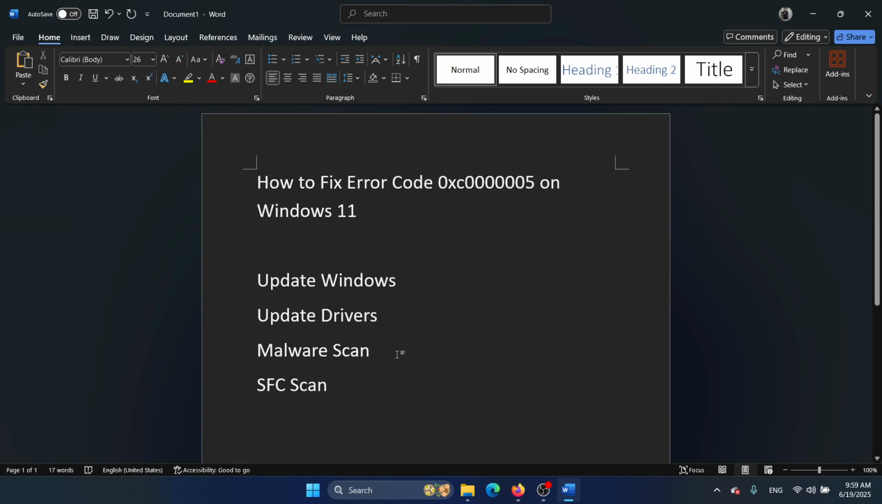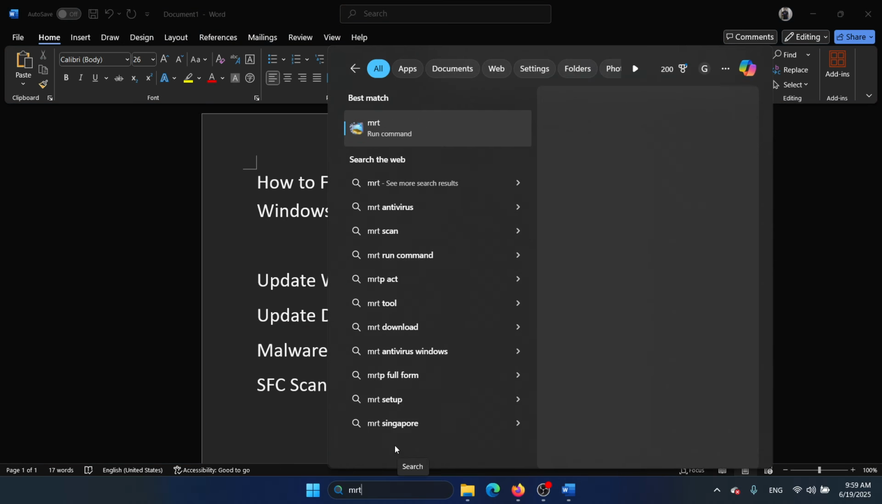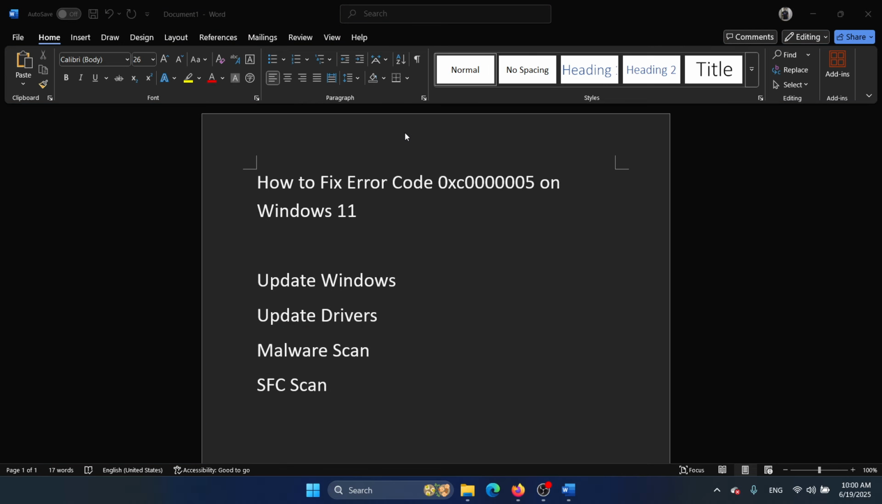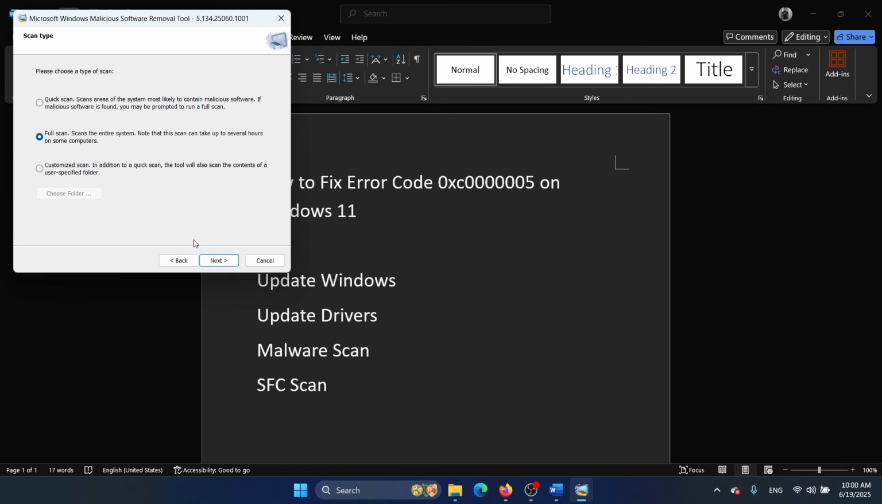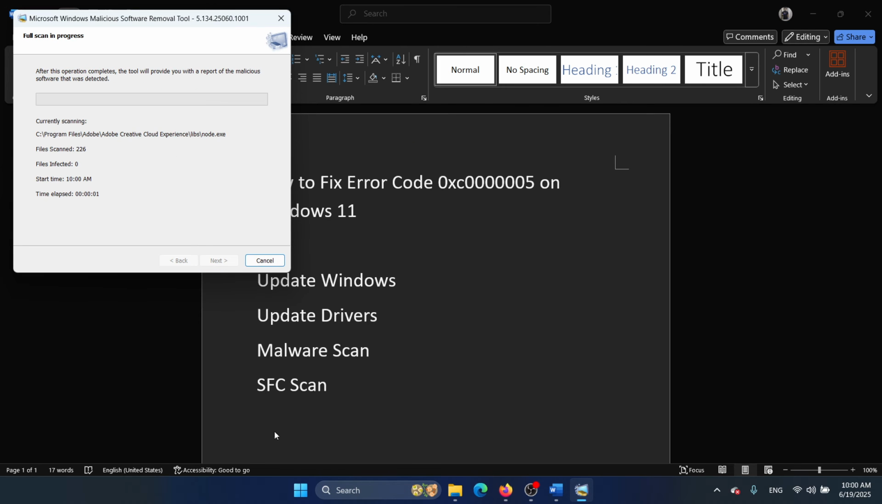The next solution is a malware scan. Search for MRT in the Windows search bar and open MRT or the malware scan tool. It needs a few seconds to open. Click on next, select full scan, next, and let it scan through.